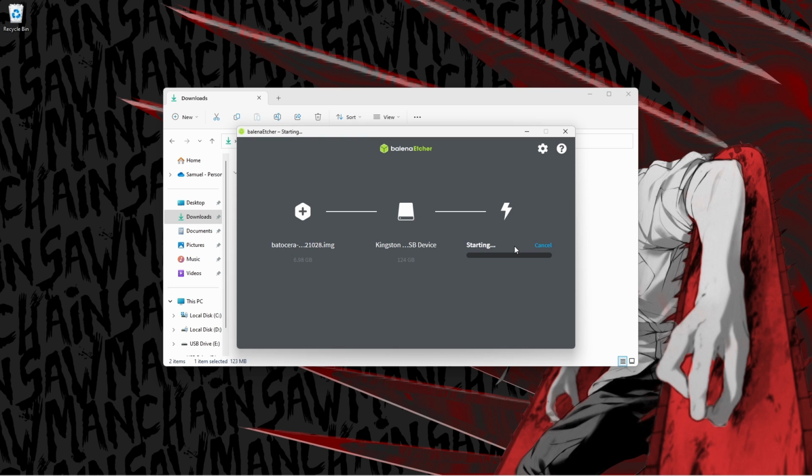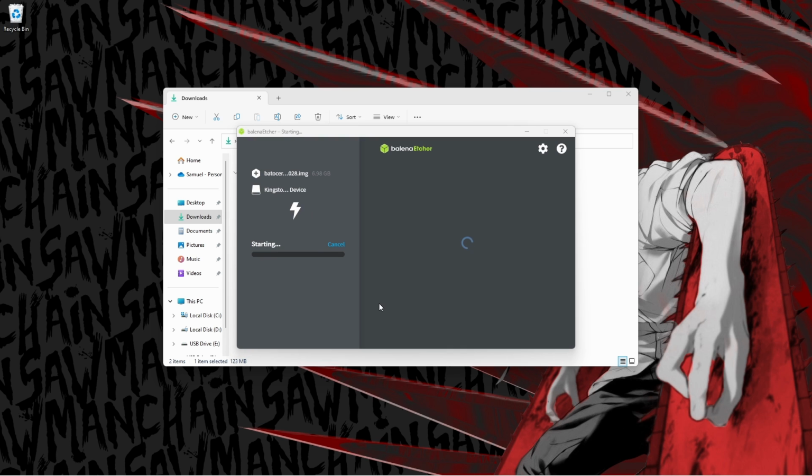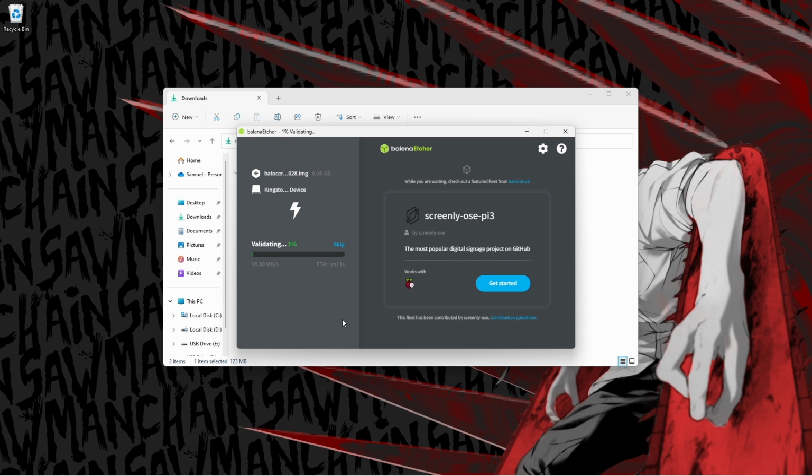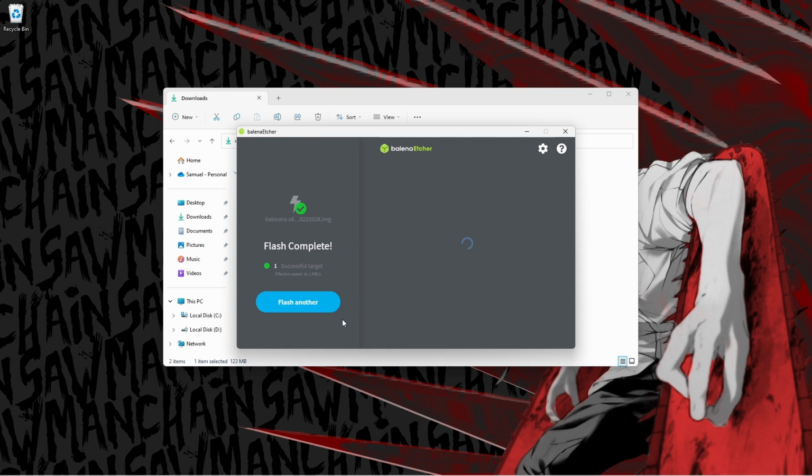Depending on the speed of the drive, it might take a while, but you just have to wait for it to finish. It'll go through a flashing phase, and then it'll do a verification phase. You can skip this verification part, but I recommend you let it run its course in case something was wrong with the flashing. Once it's done, it'll say flash complete, which means you can close the program and remove the USB drive.